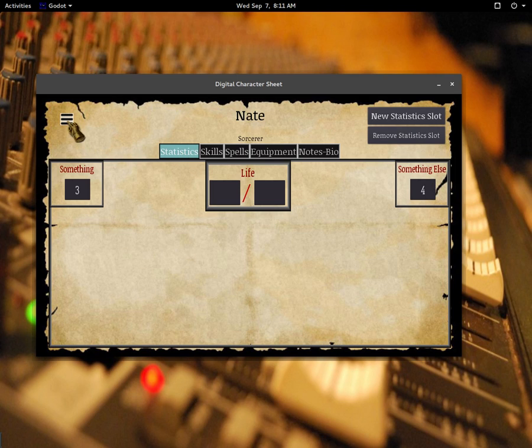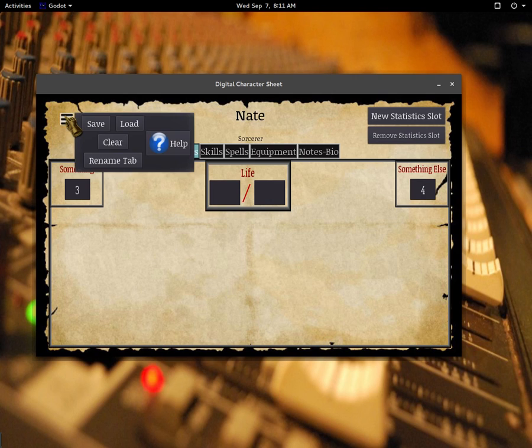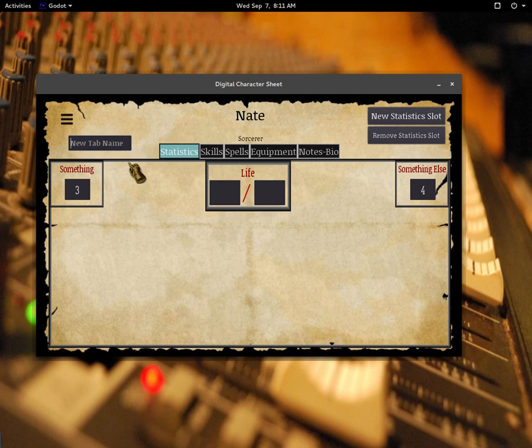So we're going to come up here to the hamburger menu, and we're going to click that, and you'll see a few options. Save, load, obviously. Clear, that's going to clear the entire sheet, not just the tab you're on. And rename tab, which is going to rename the tab that you currently have selected. Let's say I don't want these to be called statistics, I want them to be called attributes. And there we go. Now we've renamed the tab attributes, and the buttons up top have changed accordingly to give it a nice consistent feel all the way across.